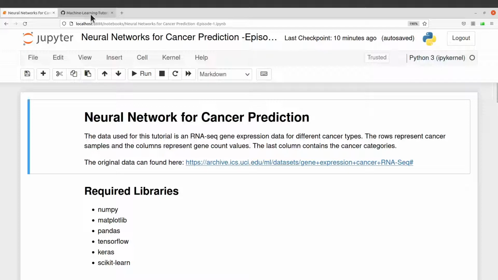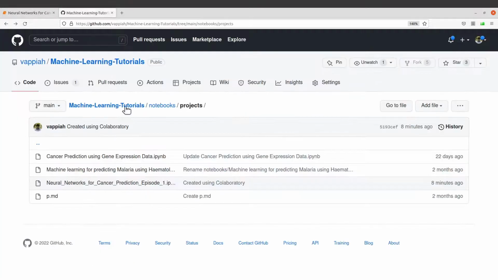The notebook is available on my machine learning GitHub repo, so take note. I will leave the link to this repo in the description box. And so when you visit the link, search for notebooks/projects. In this particular directory, search for a notebook called Neural Networks for Cancer Prediction, episode 1. So click it.